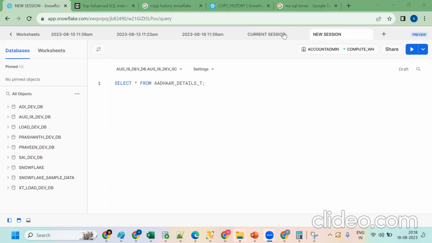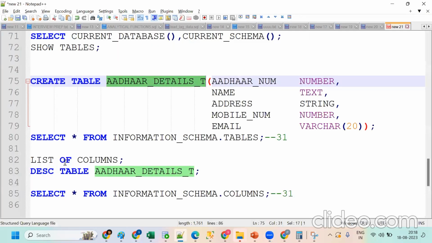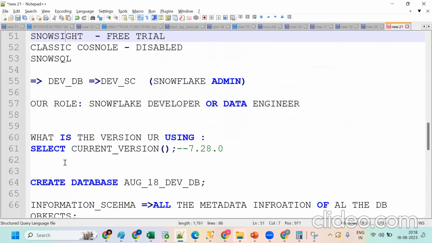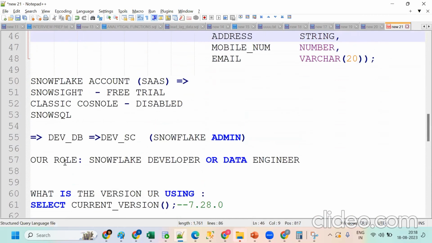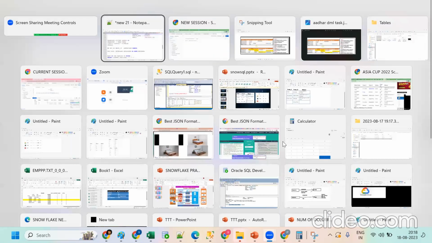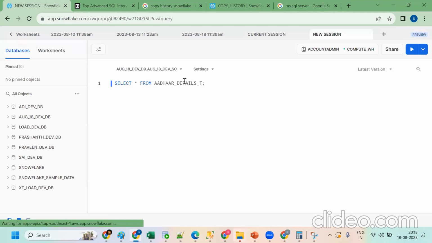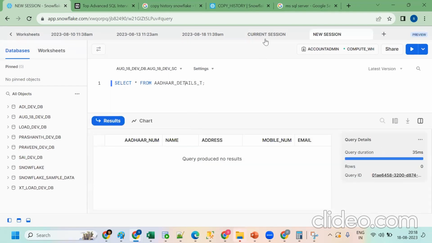It is not under transaction control. Now tell me, is this a DDL statement or a DML statement? DDL. DDLs are nothing but auto-committable. Auto-committable in the sense that it will be available in the entire database. See, this thing is available here.